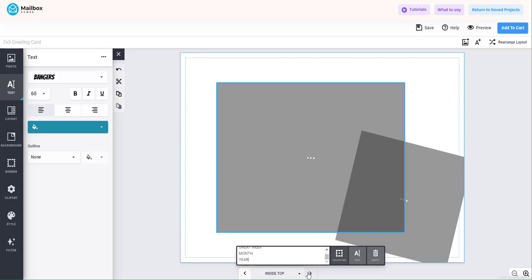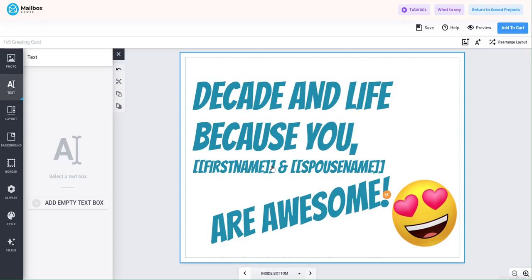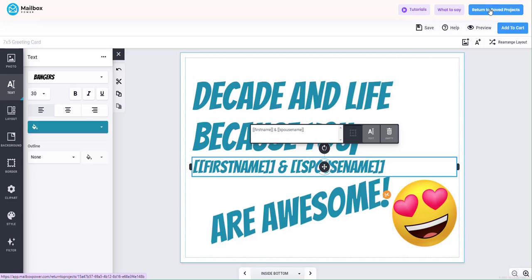On the inside, I did the same thing and put it all on its own line. Okay, I should probably expand that out too. Okay, hit save and return to saved projects.